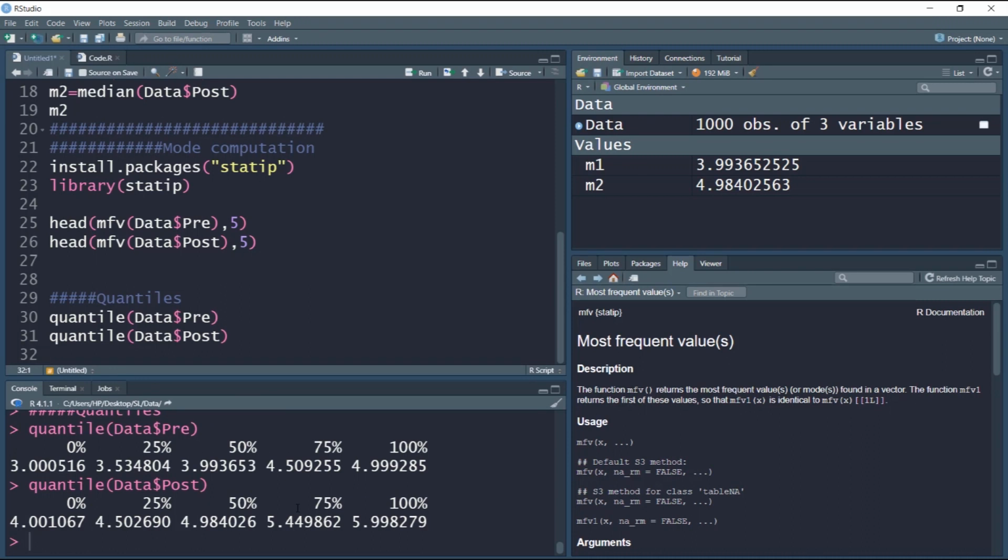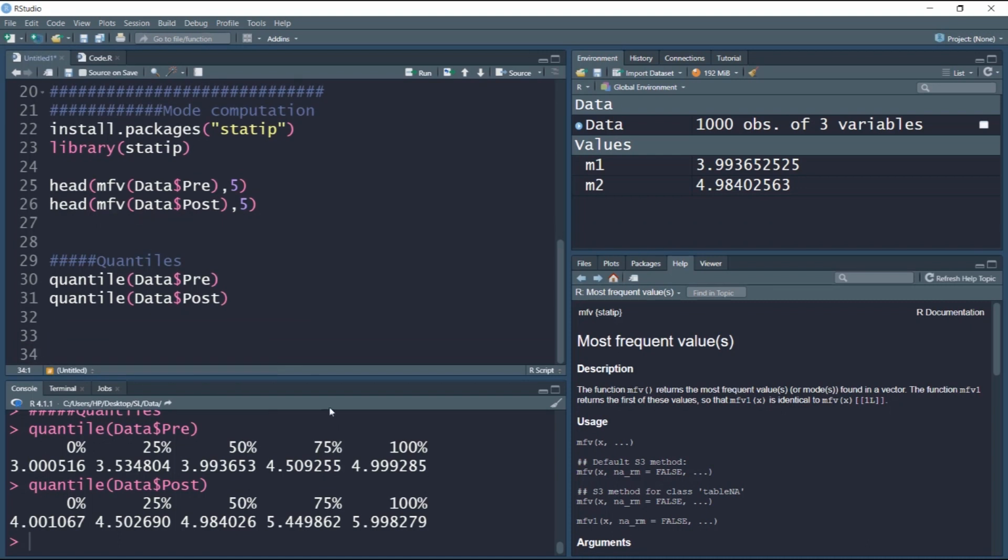As you can see, for each of the quantiles 0, 25, 50, 75, I get a relatively higher value as compared to variable pre, which again conforms to our earlier intuition that there is definitely some increase in the employee satisfaction.